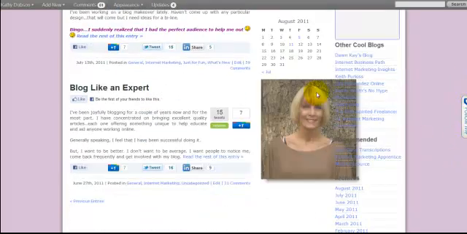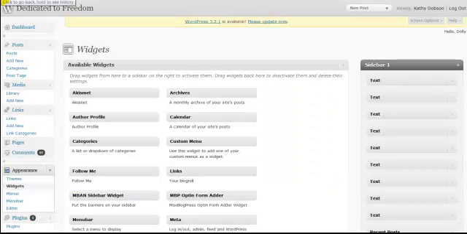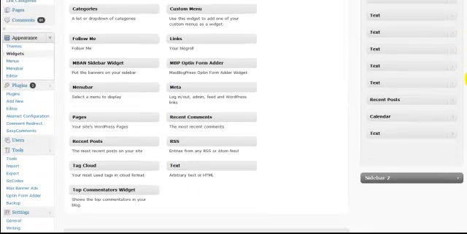As you can see, the picture is way too big, but it is in fact on my blog as a widget. So you can see that putting pictures in your sidebars is not hard at all. Or images, I should say, into your sidebar is not hard at all. Okay, let me get that one out of there.